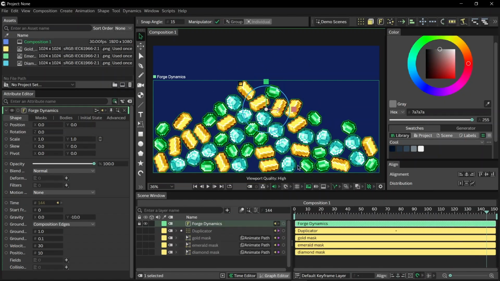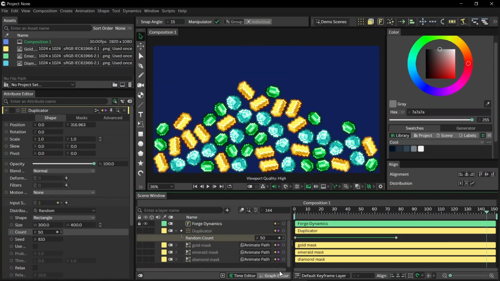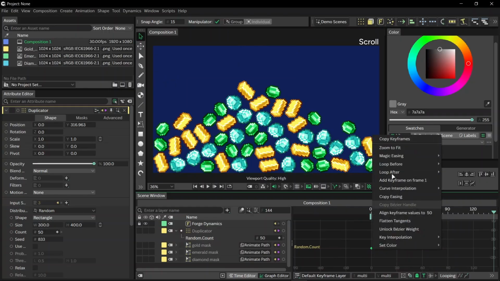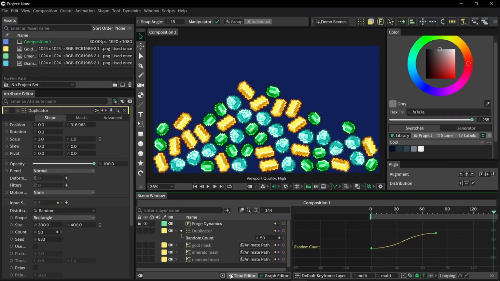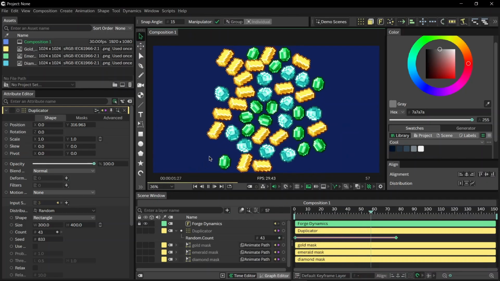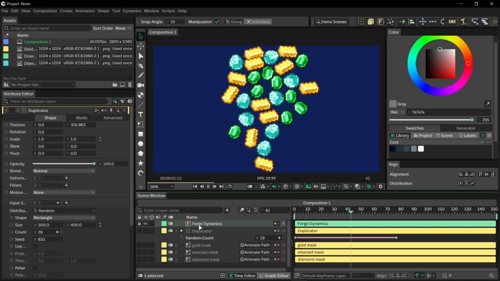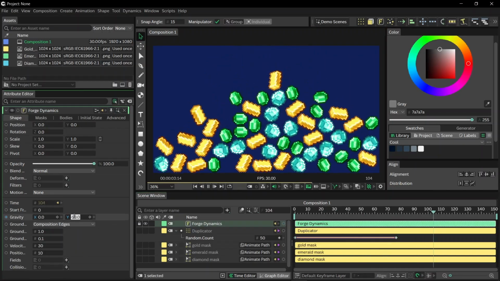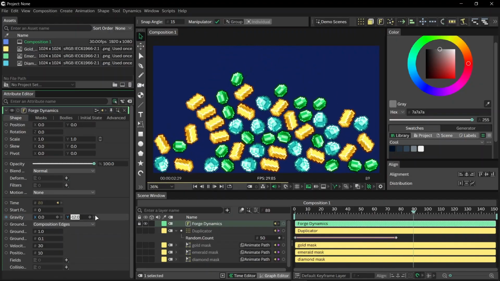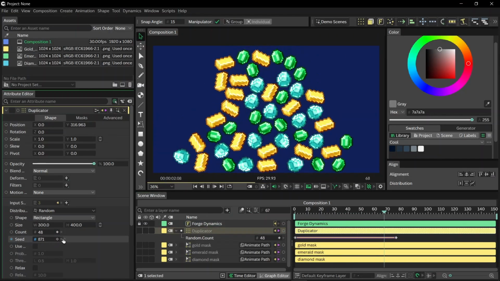We can of course make it look a bit nicer. For one, the items appear too quick, so let's add some easing to the count in a graph editor to make them start slower. We can also increase the gravity so the items fall faster. If you don't like their initial distribution, you can change the duplicator's random seed.